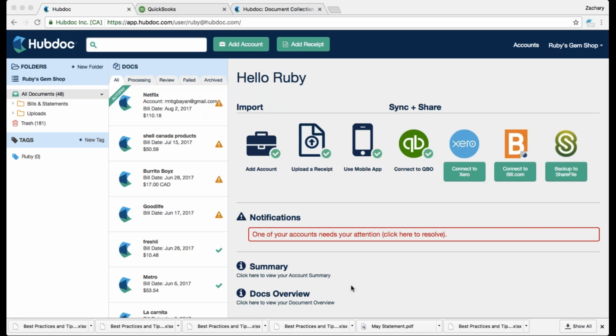So I'm going to walk you through the tabs we have up here and then our folder structure. So these tabs here represent the journey that a document takes as it comes into your Hubdoc and as you deal with it. So all of the documents that get either manually uploaded into Hubdoc or through your automated connections will appear in the All tab right here. And all your documents will always stay there.